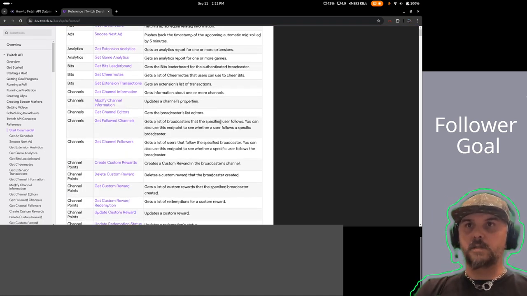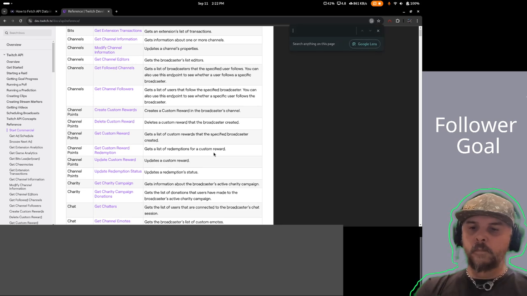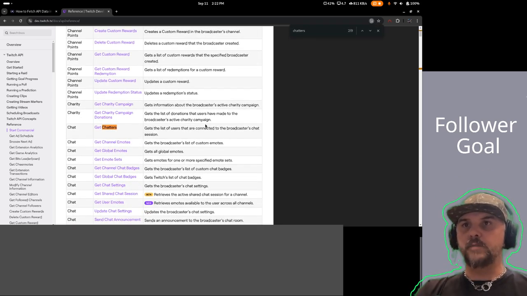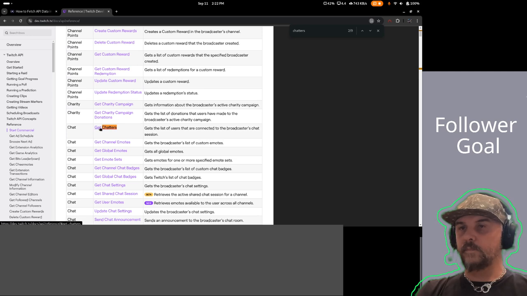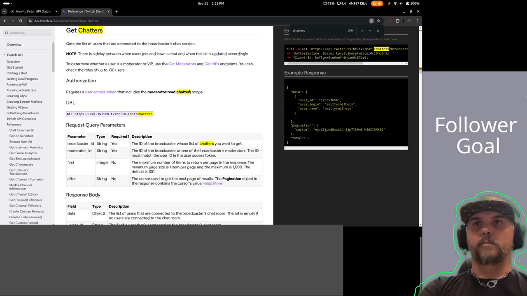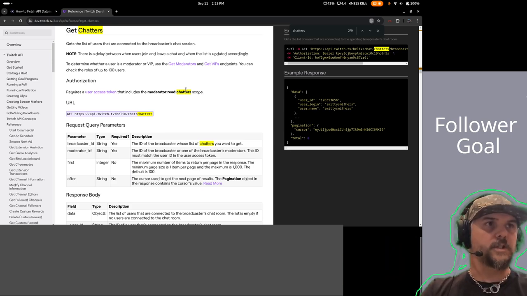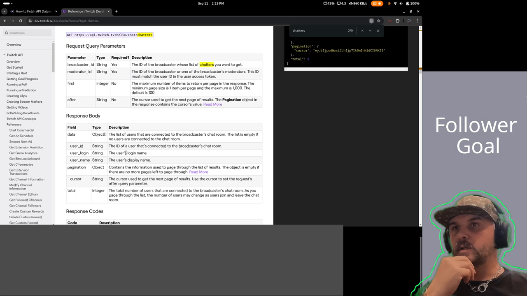A list of broadcasters that the specified user follows. Okay. Get a list of users that follow the specified broadcaster. That's part of it. Get a list of users that are connected to the broadcaster's chat session. Determine whether the user, okay, blah blah blah. So this isn't actually getting chatters, this is just getting connections. User ID, name.